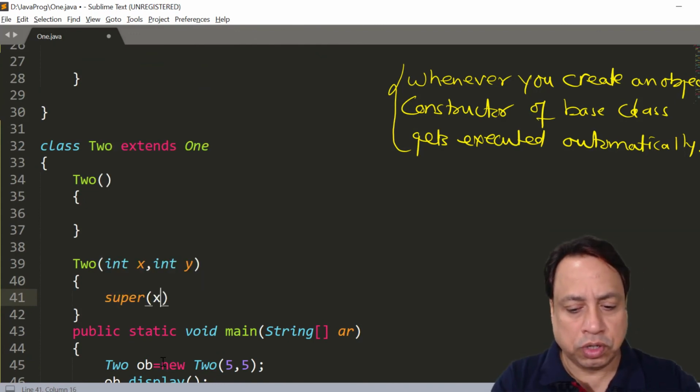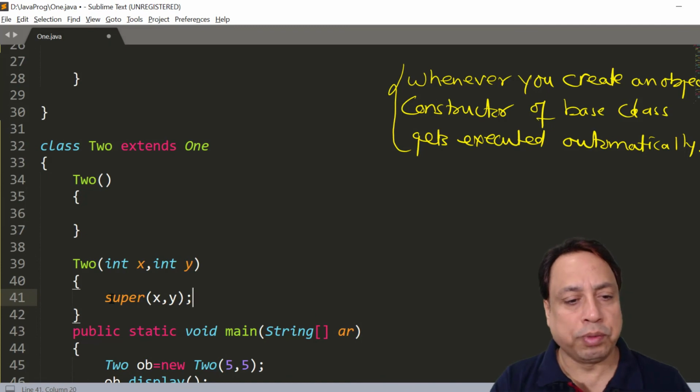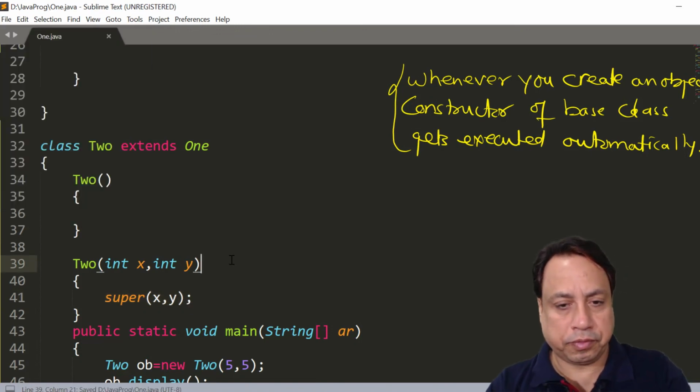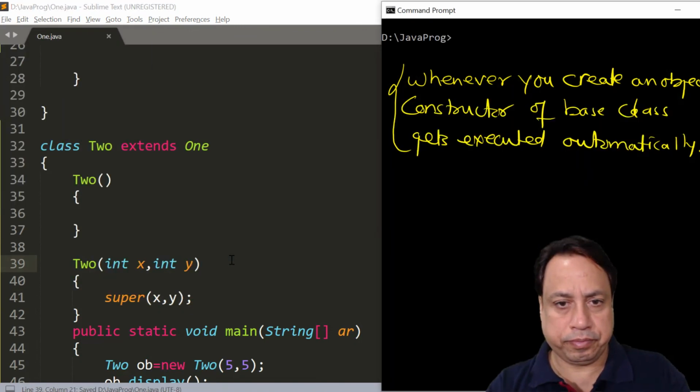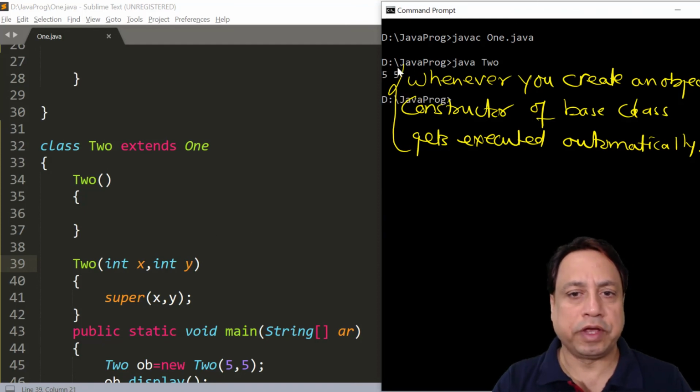So you can pass on x and y to the super method. And what will this super method do? The super method will make a call to a base class constructor. A base class constructor is already there with two arguments, so that will execute. So let us see how it works. Let us compile the program and run it. As you see, the output is 5, 5.